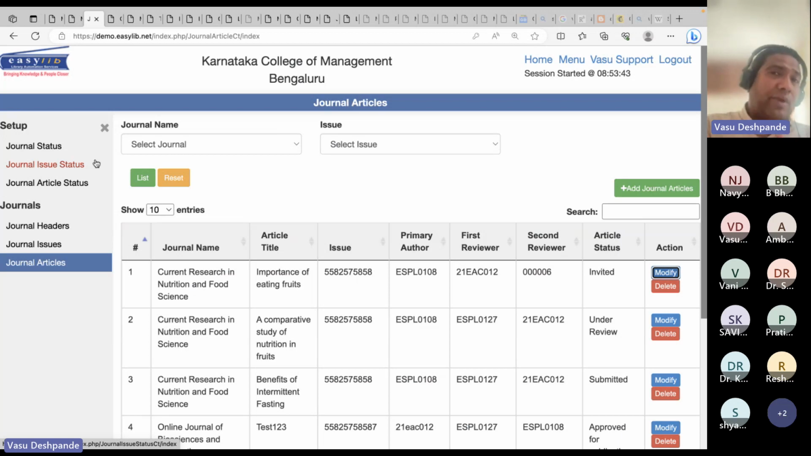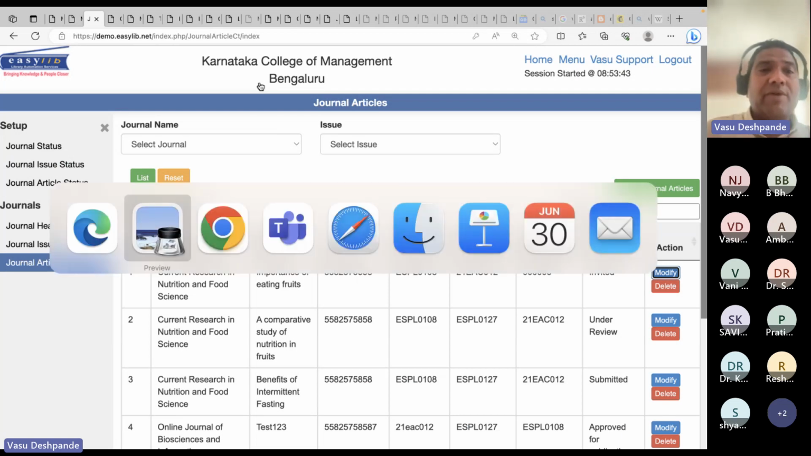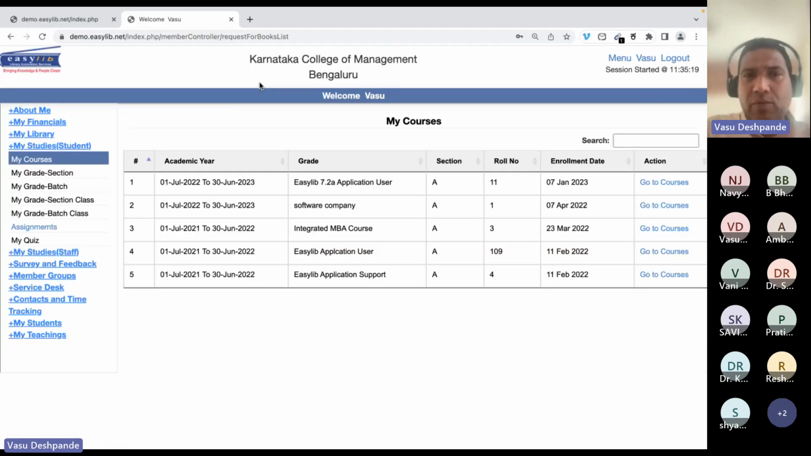So far at Easylib, we have been writing the software primarily for libraries. Now we have expanded to cover many more items. Service desk is one of them, which offers the ability to manage the help desk scenario across the college, not just the library. And you want to make sure that the library is part of the service desk module over here.